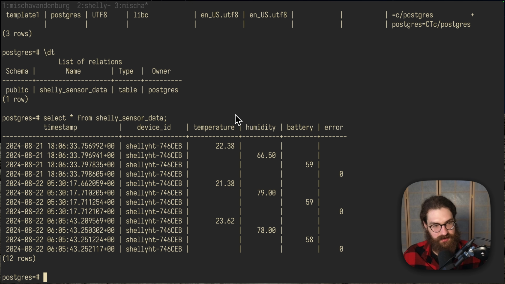So we see that it has a timestamp, device ID, and then it sets up the temperature, the humidity, the battery, and the error. So this is all working as intended.